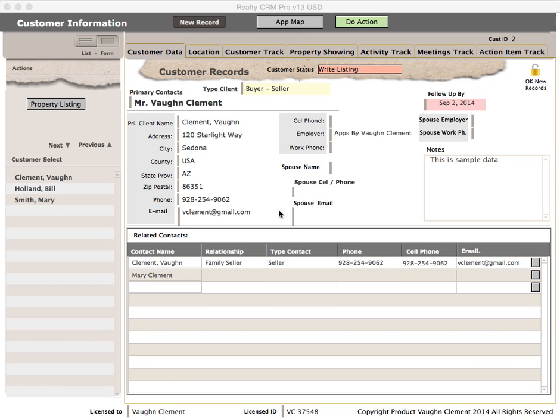In this video help, we're going to be covering the property listing. We start out on the customer screen, and what we're going to do is move to a listing based on a property that this client would be interested in purchasing, and we're going to go through some of the steps that are related to both the showing and to the actual property.